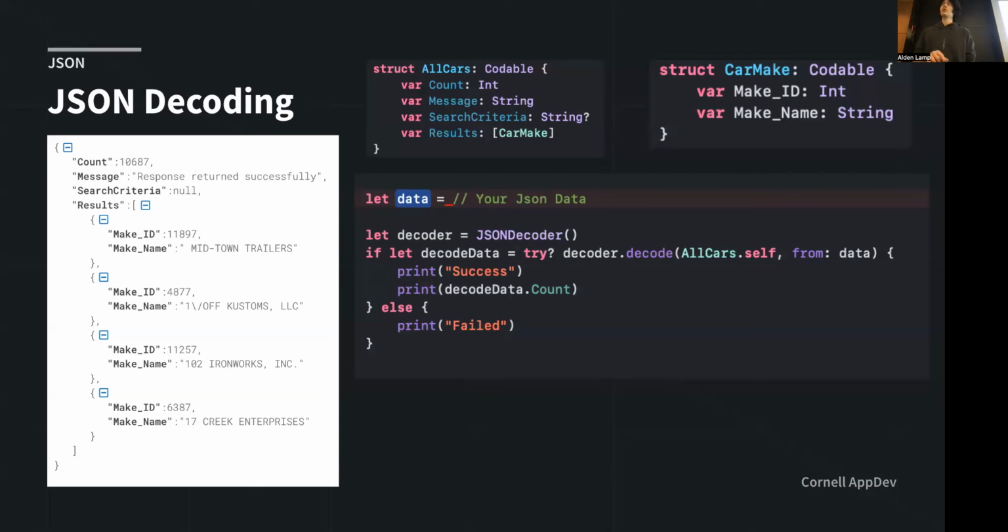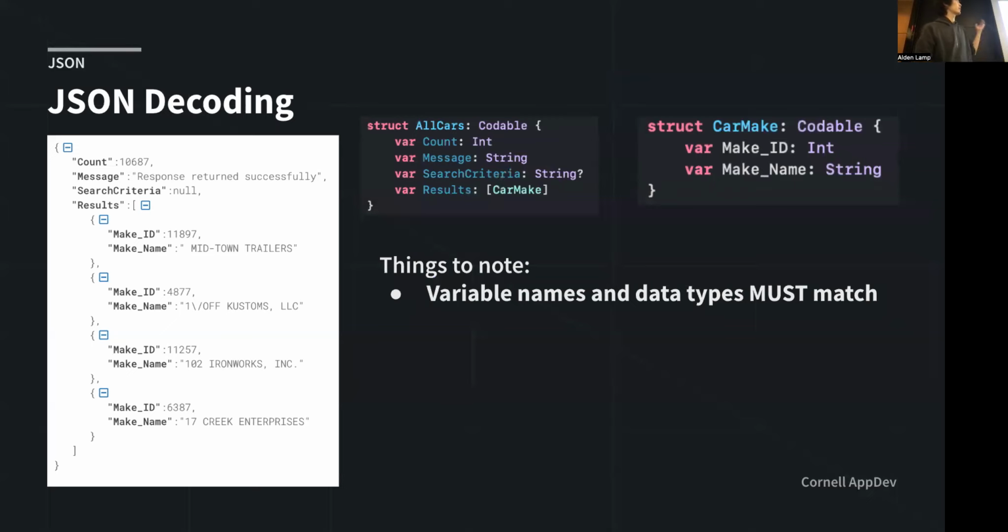Yes. So basically the all cars struct we're making would be based on whatever JSON we're taking. Yes, it has to match. So that's a big point, which I'm going to actually get into: things to note, the variable names and data types must match.